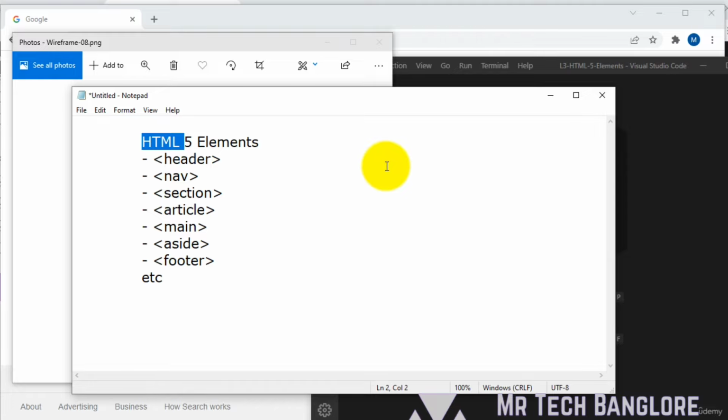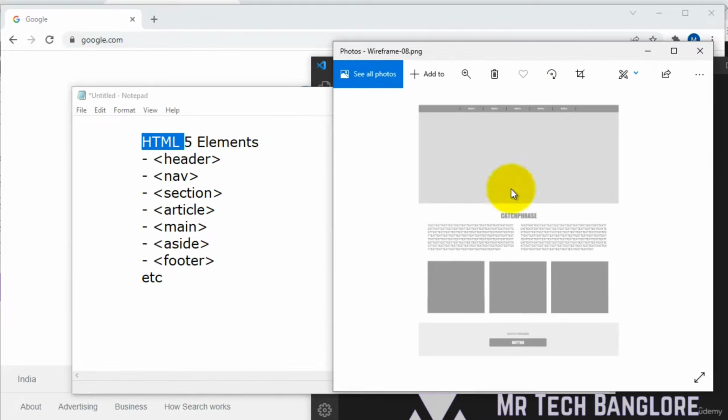So, for every website, there is a wireframe. It doesn't have any colors or images, but it shows the basic structure of a website. That is called a wireframe. It looks like this. This is only the wireframe.